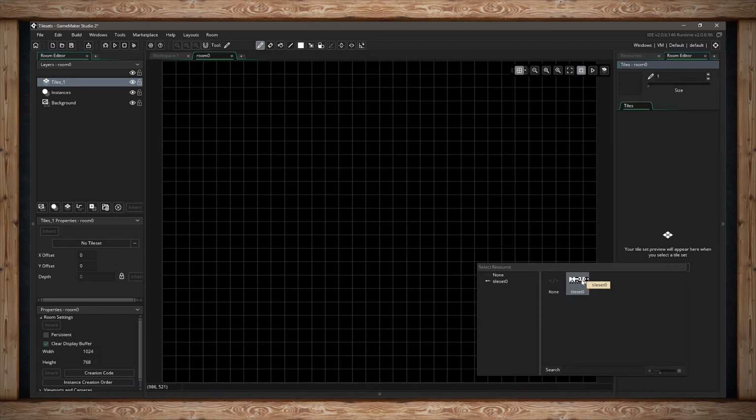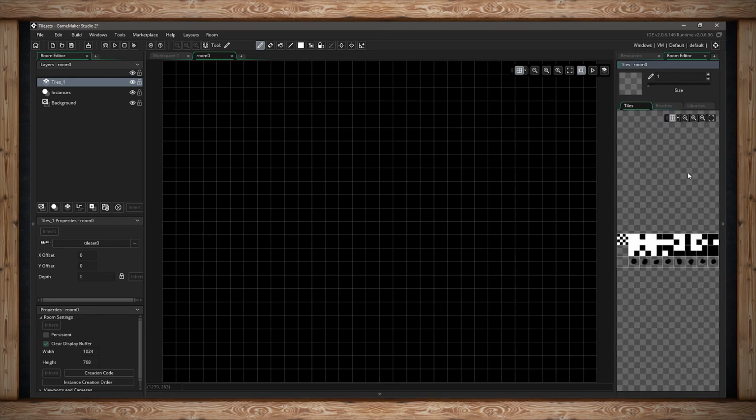Well, we just have the one, so we'll click on that one. I'll center and view again. These are your tiles for you to draw with. In fact, if you didn't use auto tiling, yeah, you could just do like you always do.